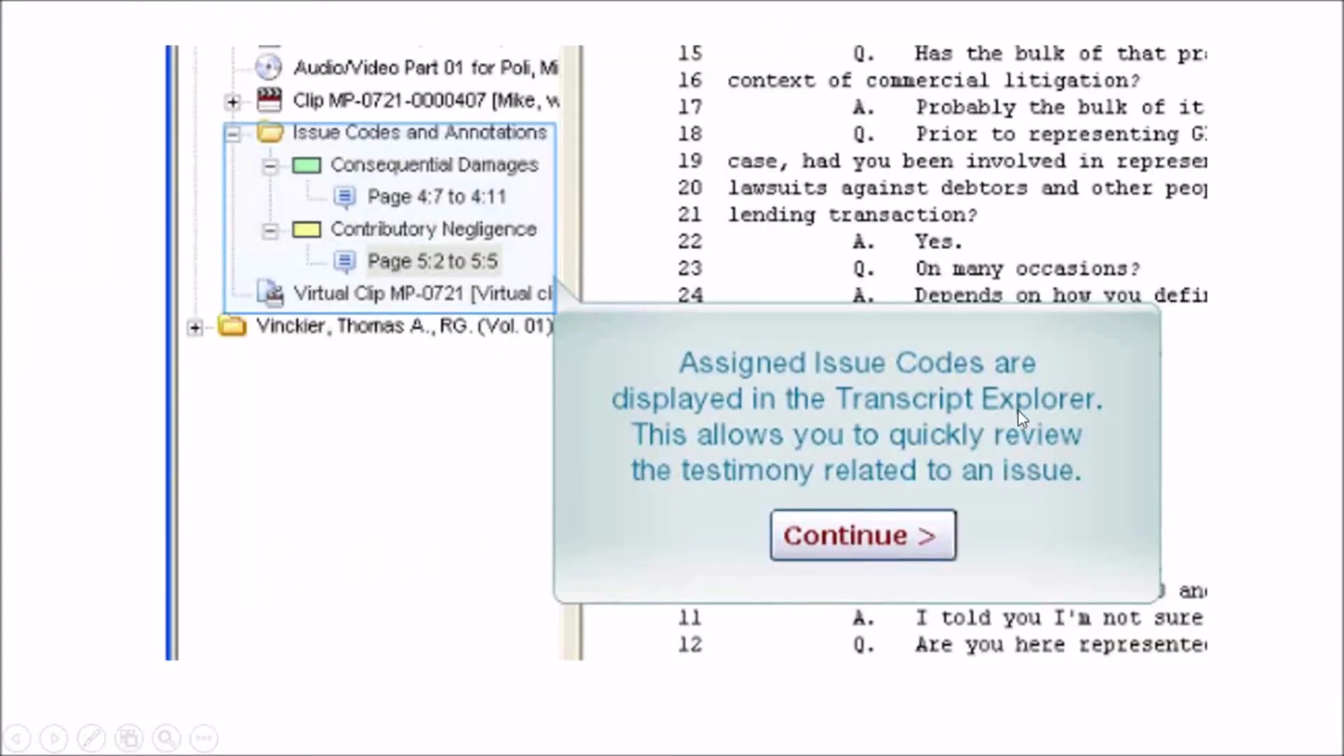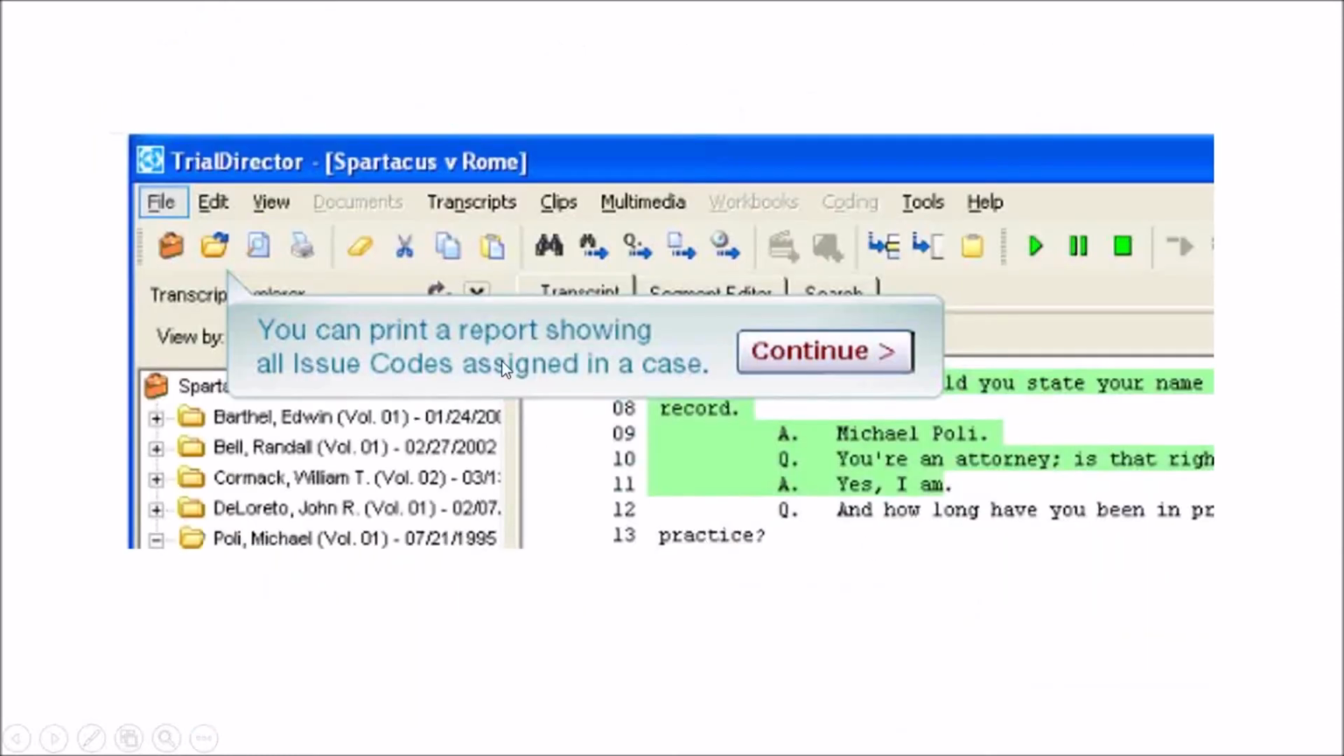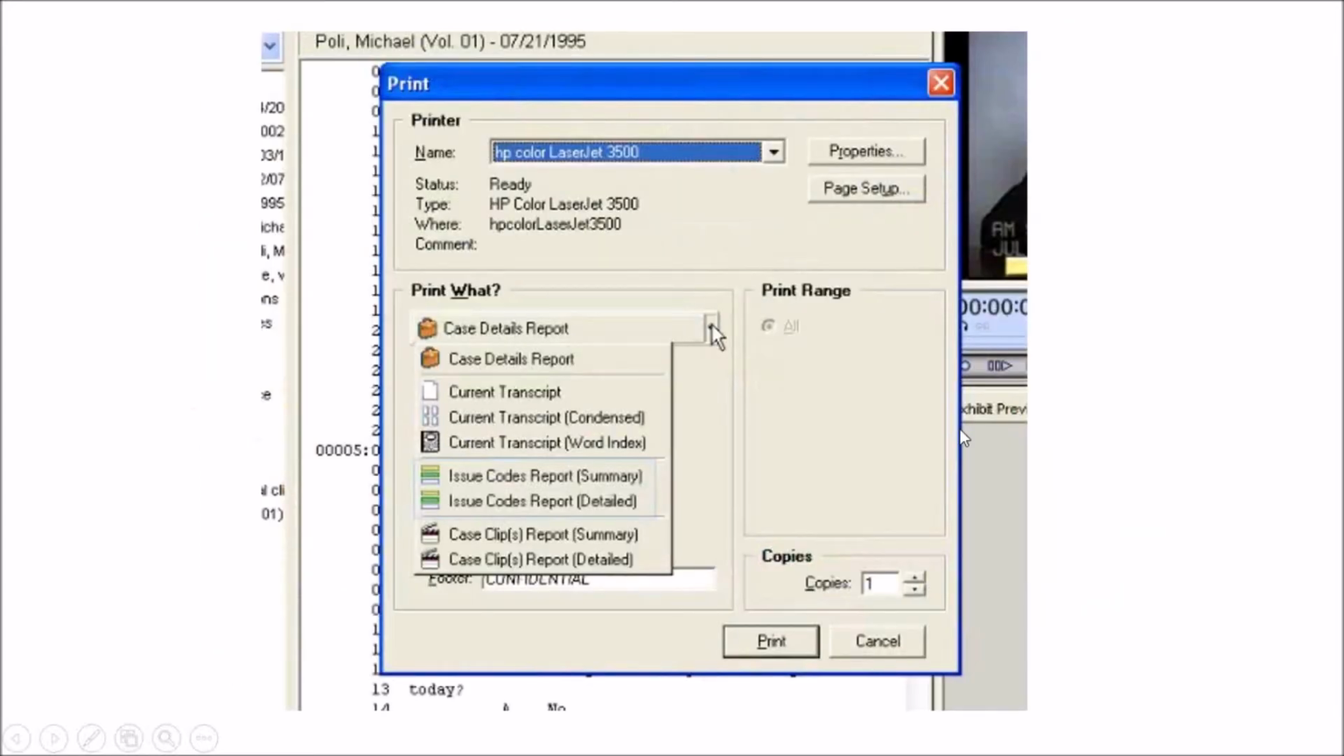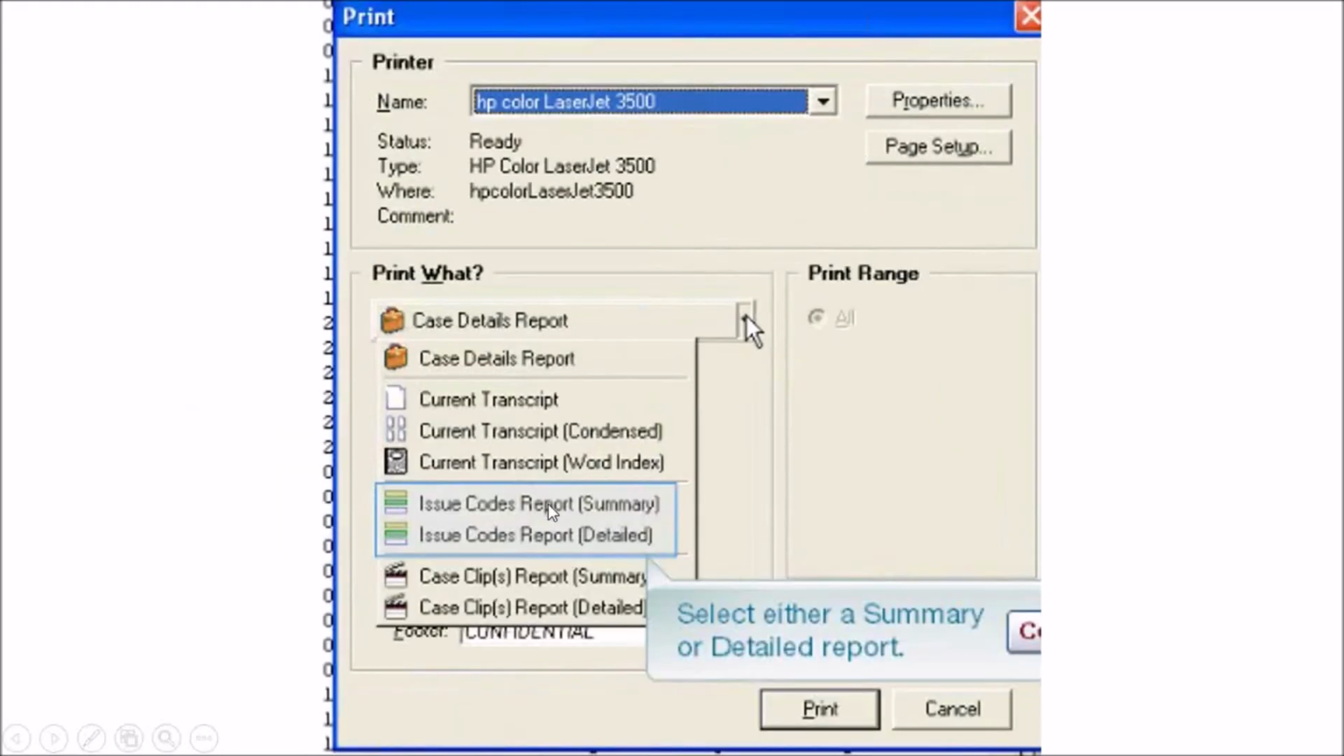So the assigned issue codes do appear over here on the left. Contributory negligence, consequential damages, shows you the page and reference numbers, as we talked about. And then you can print a report, and this is what we talked about last time a little bit, print a report showing all the issue codes assigned in the case. And that's where the question came up as to whether these colors would show up on the transcripts. But instead of that, what happens when you pick the print command, you can pick the issue code summary or the details, which we'll pick here, and then continue on.